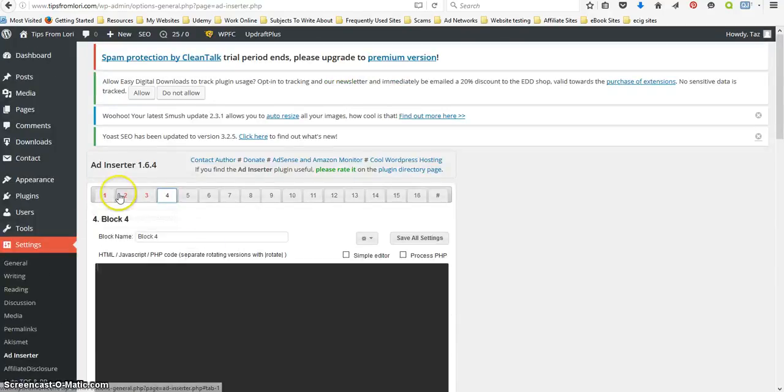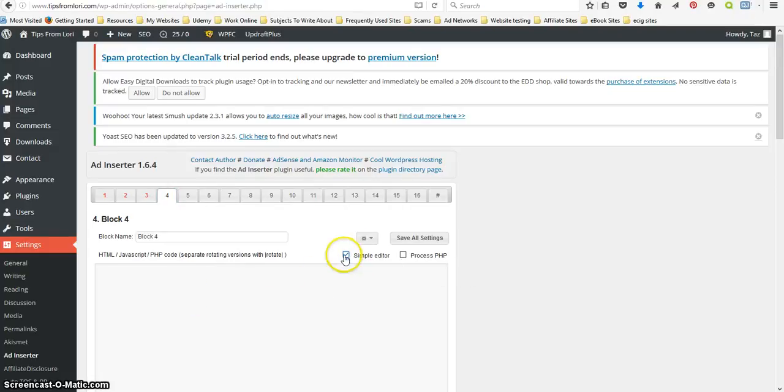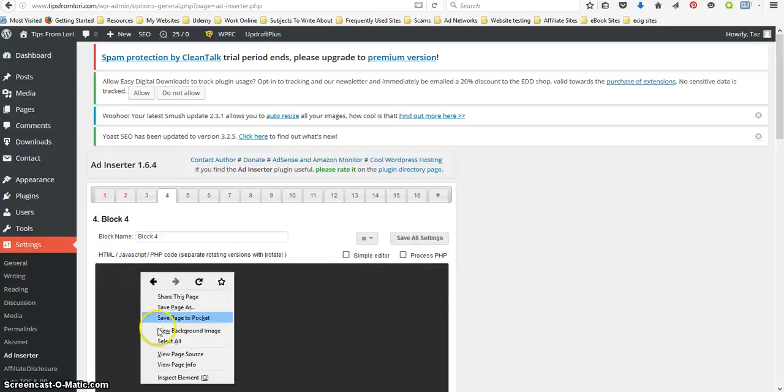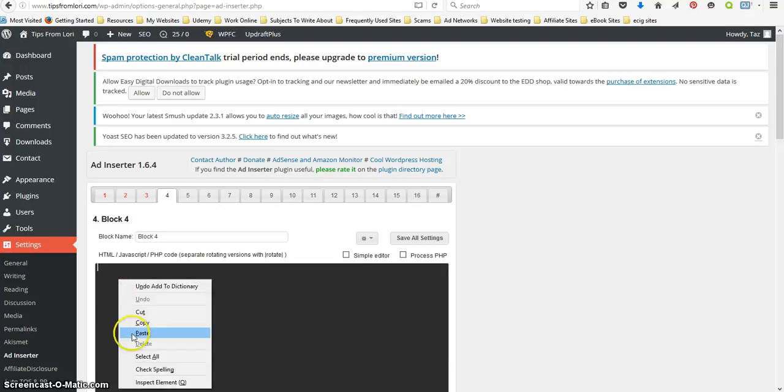Okay? And basically, these blocks are just the area for the code. So whatever code you would normally put into a widget or into a web page or a post, you put here in this box. You can go with the simple editor, and all it does is just make it lighter. I'm not even going to mess with process PHP. So what you do is copy and paste whatever code you're using for your ad after you get it set up over in media.net, and you can name it.